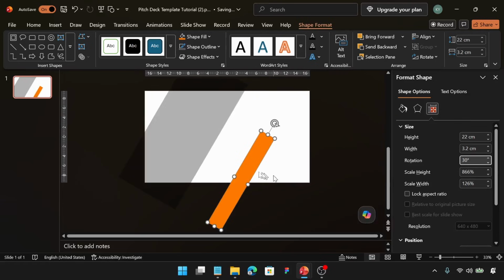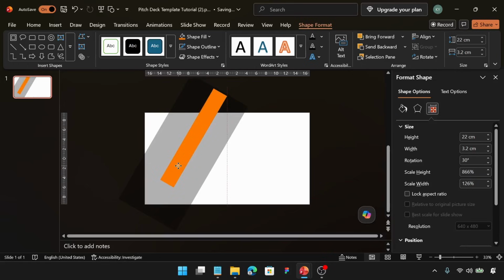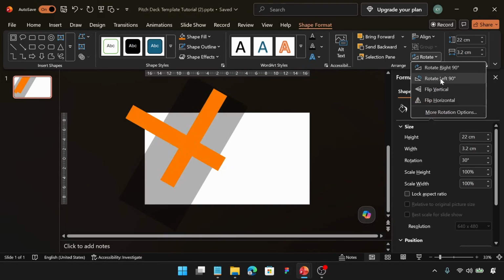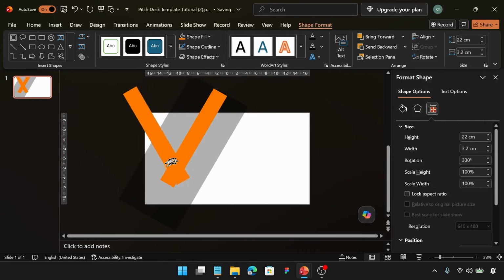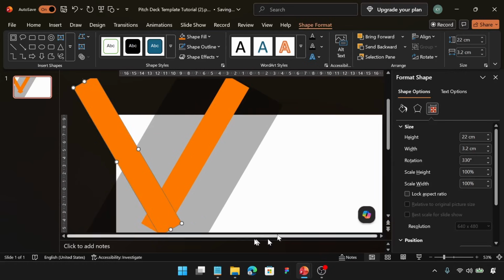I'm going to zoom out a bit and I'm going to bring this shape somewhere around here. Now I'm going to hold Control and then drag to create another copy of this shape. Let's go to rotate and let's flip horizontal and I'm going to overlap these two shapes like this. Something like this. So we have this sort of V shape. We're going to trim it so that it will look much better than it is now.